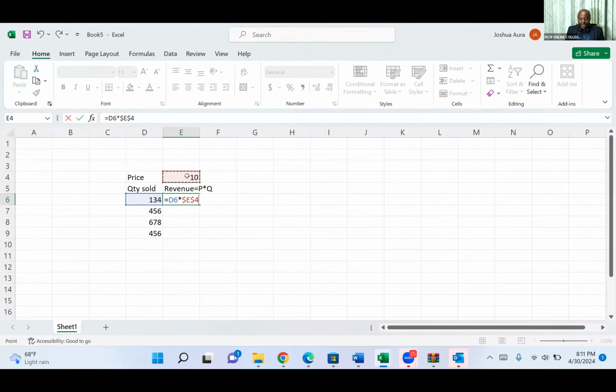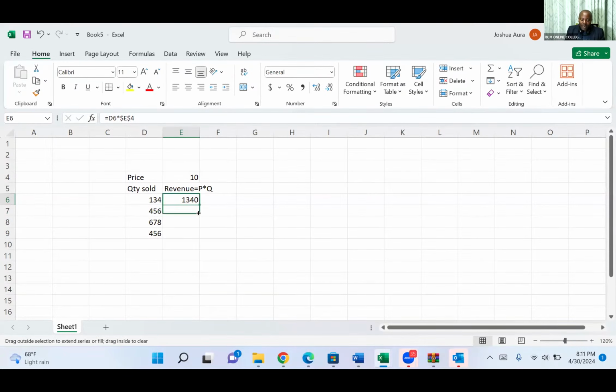And ladies and gentlemen, once I do that, then I should be able to come here and basically drag this down like that. So is there somebody who is now able to confirm that, Mwalimu, we did this in our last class and I've been able to do it myself?